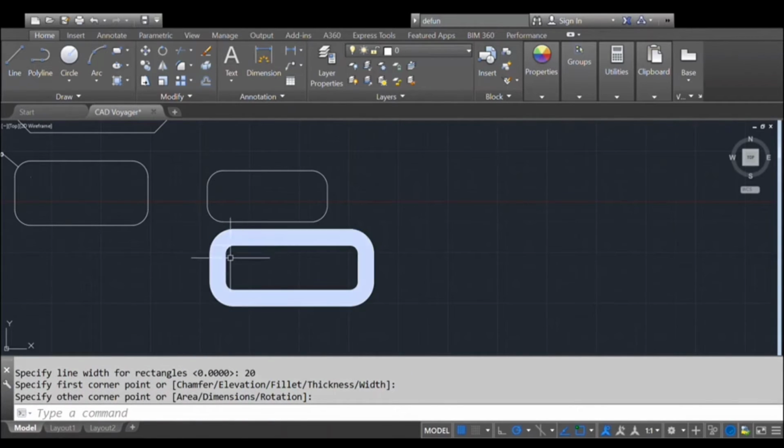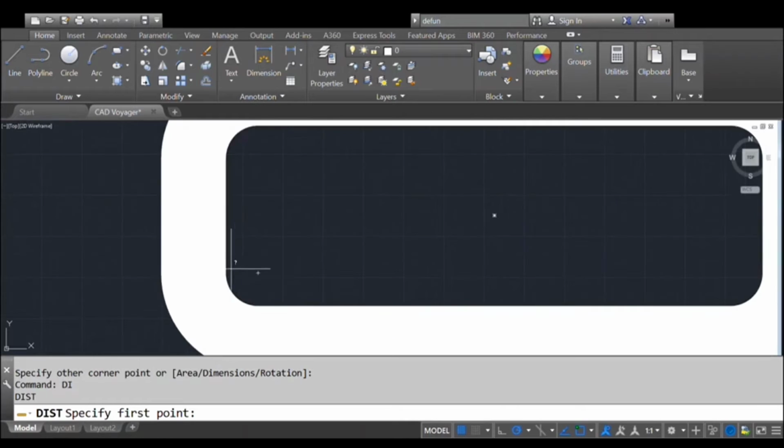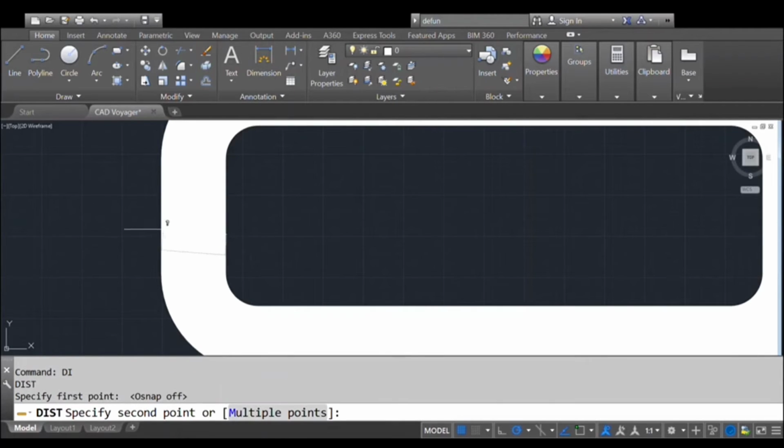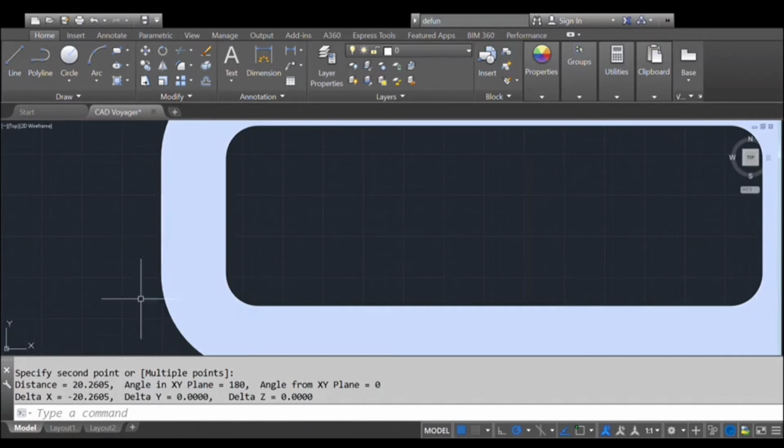We can check the width of the drawn rectangle by using the distance command. We cannot get the exact value, but we can get an approximate value nearly equal to the mentioned value. Here we have entered 20 as the width. Now we have got 20.26. So it is nearly equal. So the drawn rectangle is in the width we have mentioned.